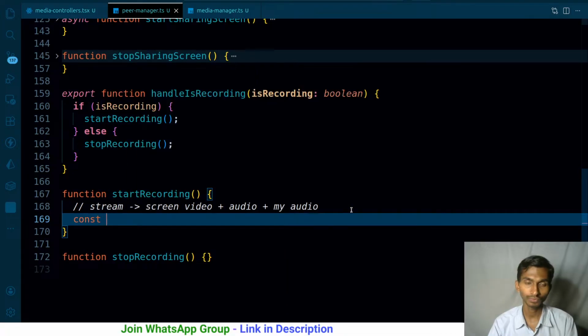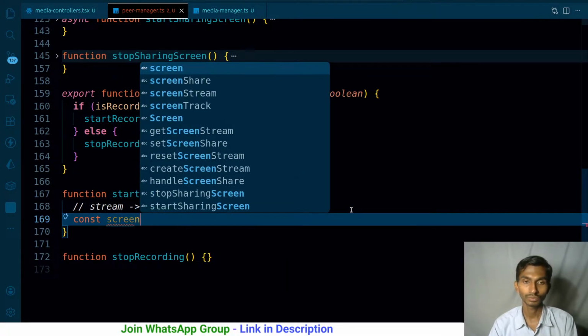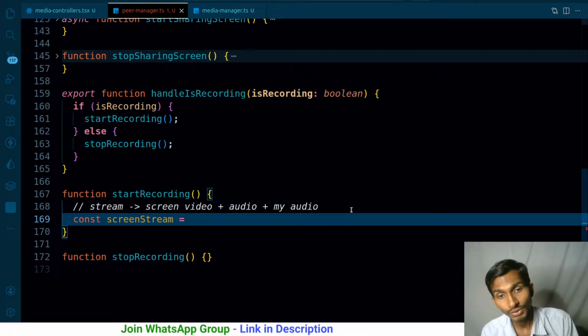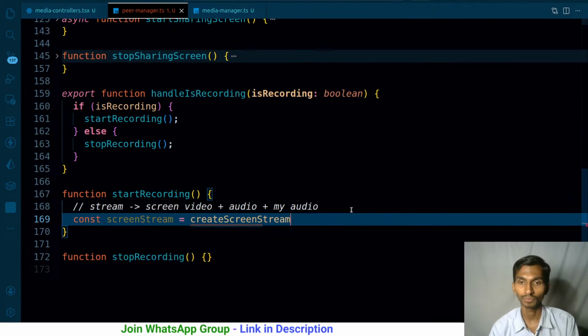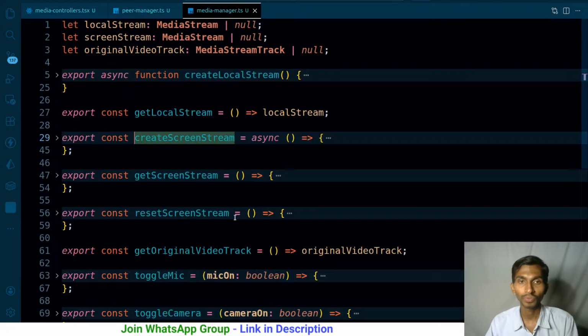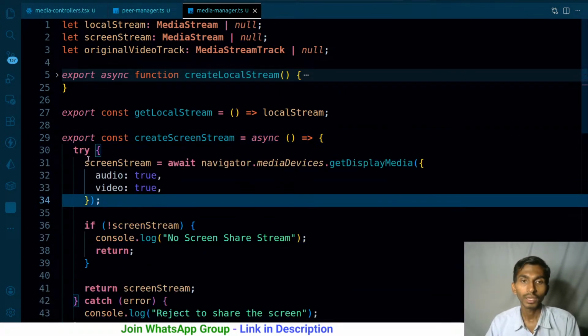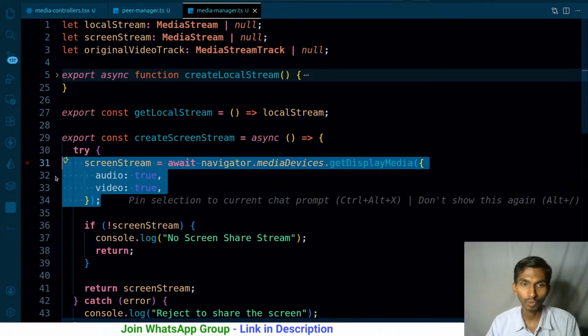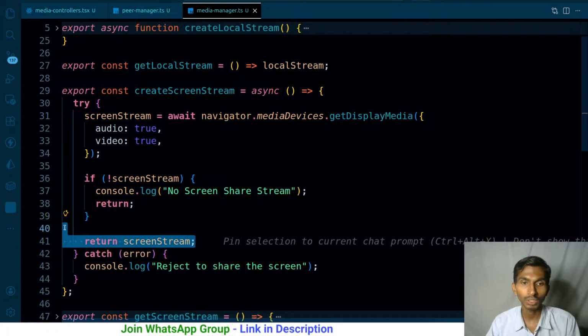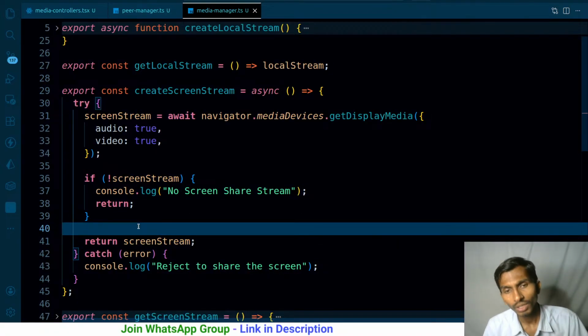Coming back to this one, now when I start recording the screen, what I want is my screen stream. So const screen stream is gonna be what? Do I have to create it? Yeah, I have to create it. Create screen stream. Just like this, it will be created. What does this function do? This function does nothing, it simply creates that. So screen stream is gonna be await navigator media devices display. I need the audio as well as the video, so I'm just simply allowing both of them. Then I'm checking whether it exists or not, and at the end of the day, it is just simply returning it. As simple as that, and that should be enough. Yeah, that should be enough.